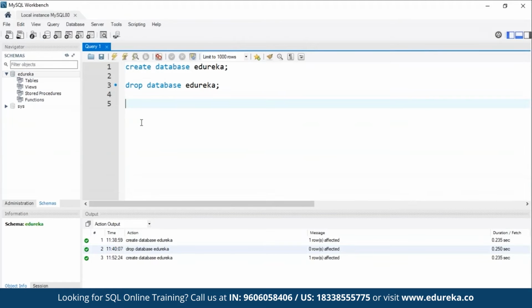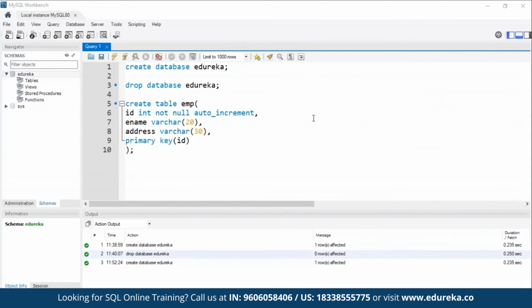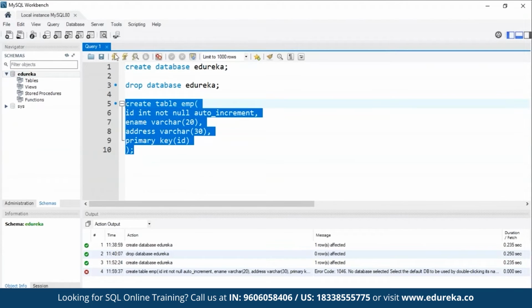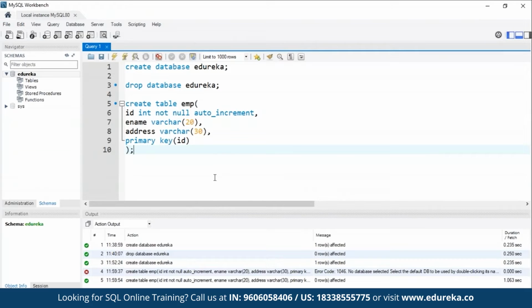And the syntax for creating a table is: Create table is a keyword used to create a table, followed by that we mention the table name. We need to make sure that the table name is unique. Keep in mind that in a database, there cannot be two tables with the same name. Inside the table, we declare the columns along with the data type, and we end the query with a semicolon. So let me execute this query. So we can see that the table EMP has been created.